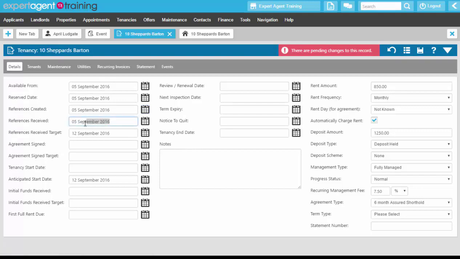That's now inputted the date into the references received date, which supersedes the references received target. So this tenancy is not going to flag up as a possible problem on the 12th of September.